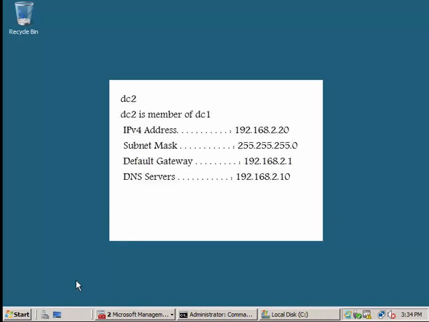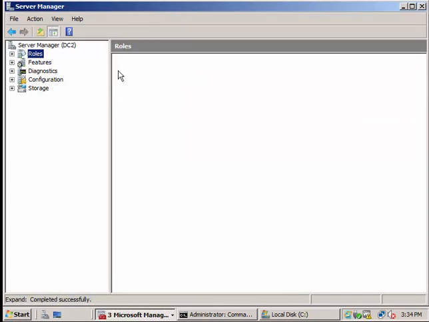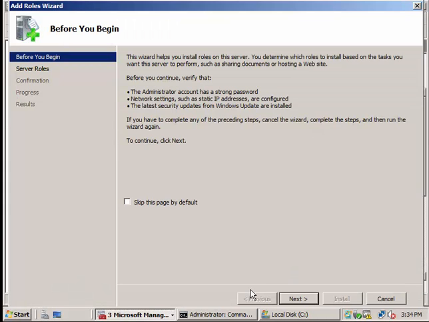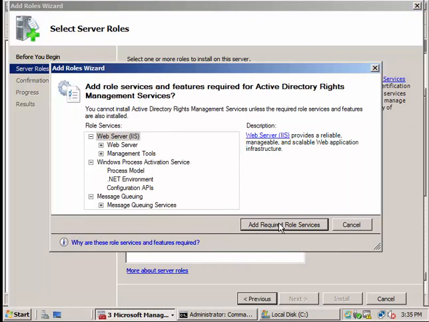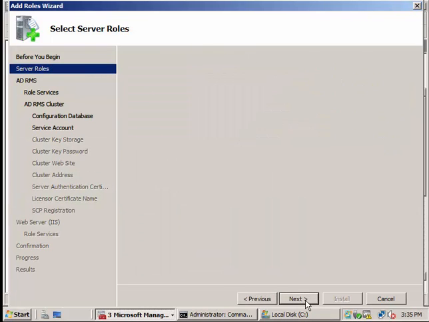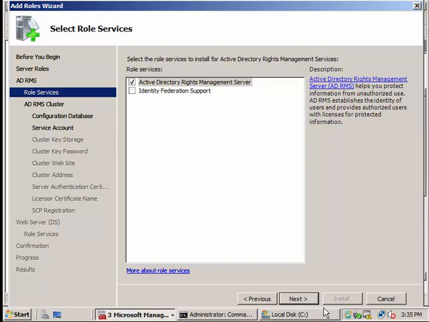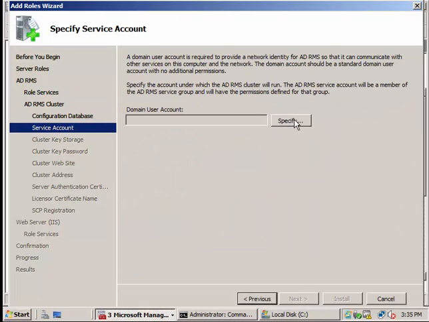On DC2, I'm going to install the RMS Service Management tool. Into Active Directory Rights Management Service Tools. Add required. Next. Active Directory is good. Create new, that's also good. You have to give an account.